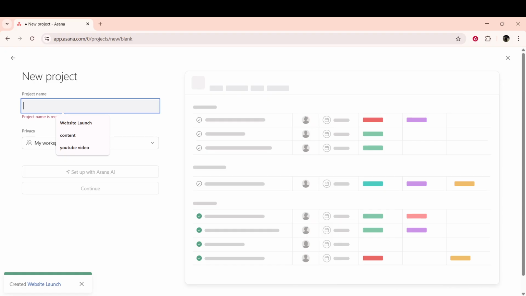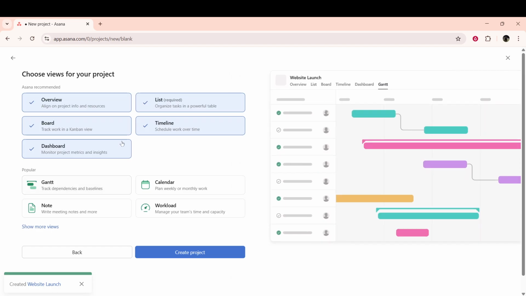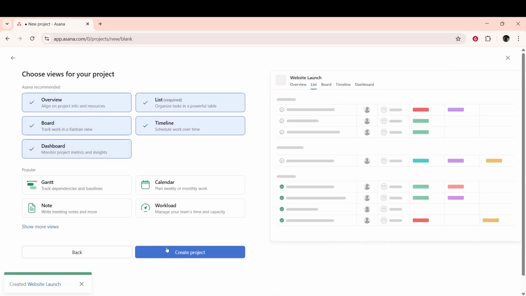List is great for step-by-step to-dos. Board gives you columns like a Kanban board, and Calendar helps you visualize deadlines across the month. You can change views anytime, so don't stress about picking the perfect one on the first try. When you're ready, click Create Project.